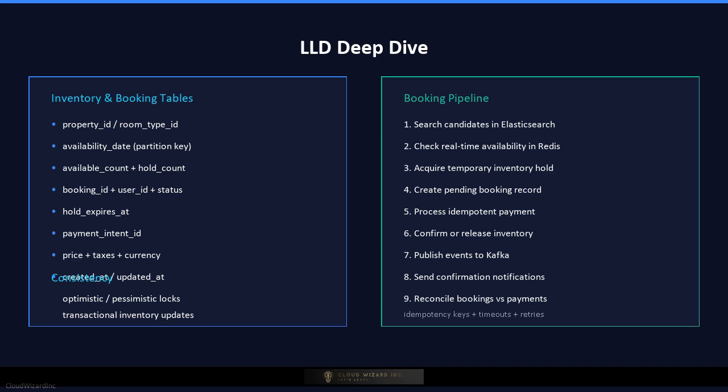If payment succeeds, the booking moves to confirmed and the inventory hold becomes permanent. If payment fails or the user abandons the session, the hold expires and the room is released. The state is stored in PostgreSQL with transactional integrity, while events are published to Kafka for notifications, analytics, and partner sync. The inventory service uses sharding by property or region and caches hot calendars in Redis to handle high read volume. For reconciliation, a background job matches bookings, payments, and payouts daily.